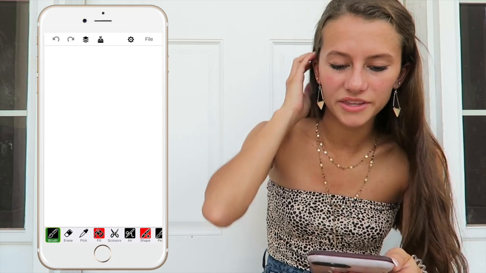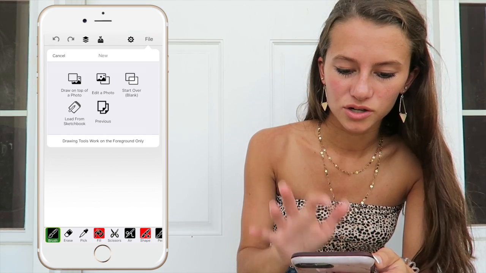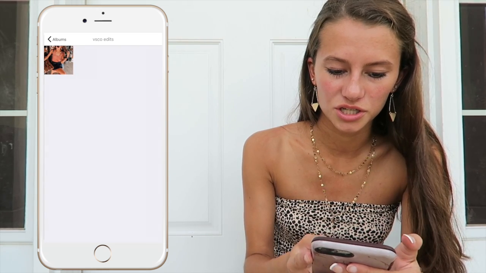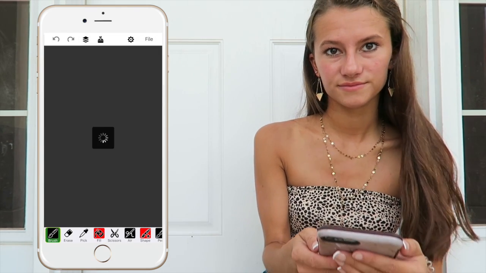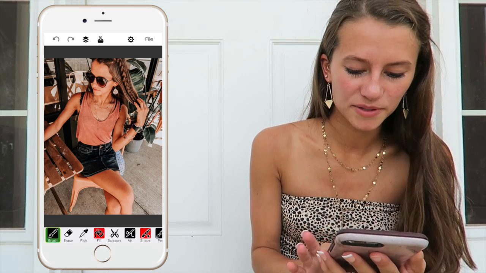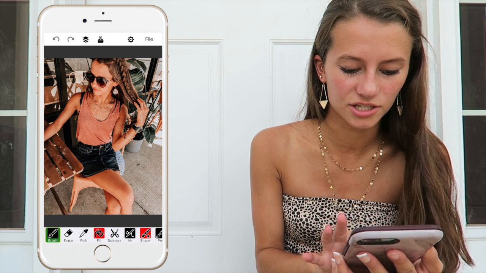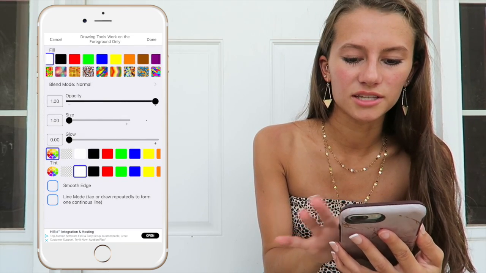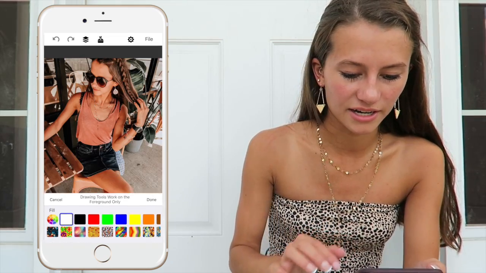Alright, so once you're on the app, you will go File, Import, draw on top of a photo, and then camera roll a picture that you want to use. So then you'll have the picture that you want to use and click Done. So your picture's there, and there's a bunch of confusing things along the bottom, which honestly I don't use any of those. I literally just use the brush. So click on brush, and I like it with the white. You can choose any of these colors, but I think it looks best with the white. And then you can also choose the size, but I'm going to leave that at 1 for right now.